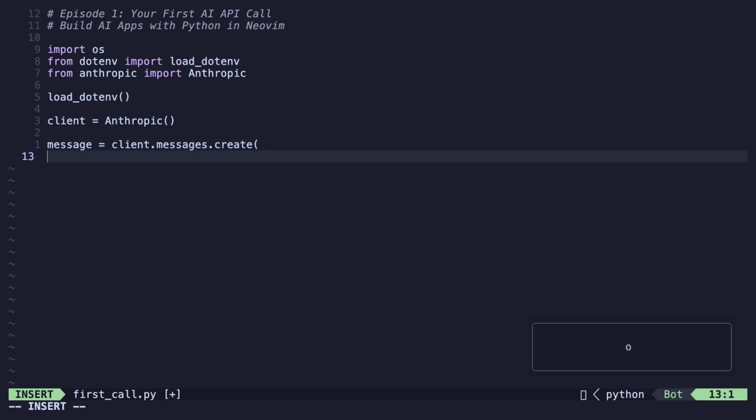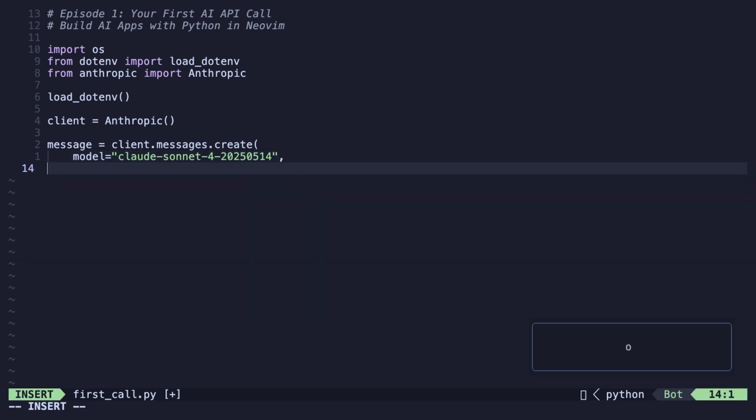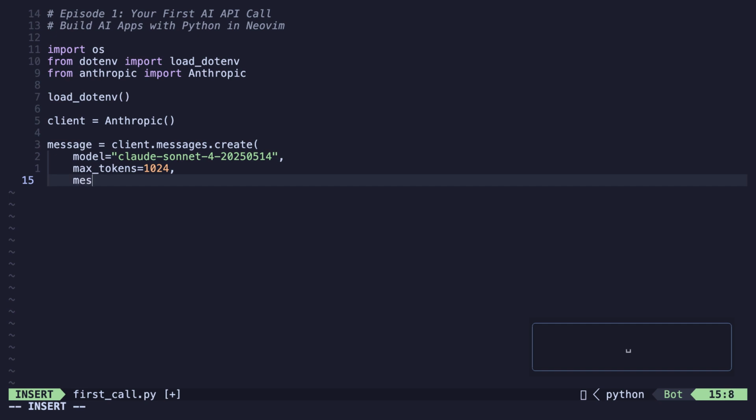Now the API call. messages.create sends a request to Claude. Model specifies which Claude model to use. Max tokens limits how long the response can be.